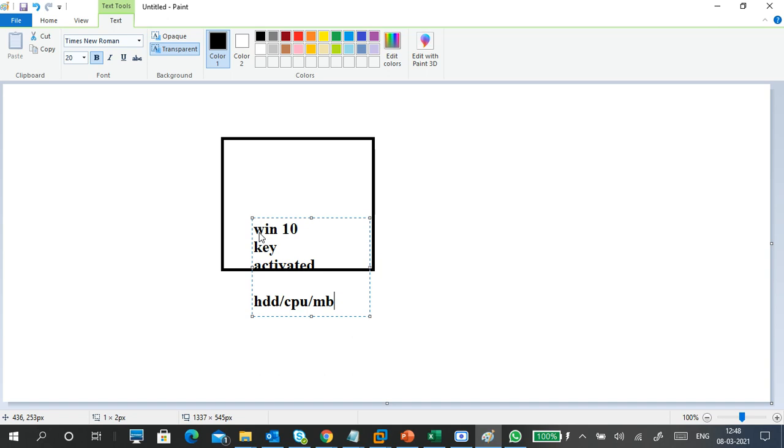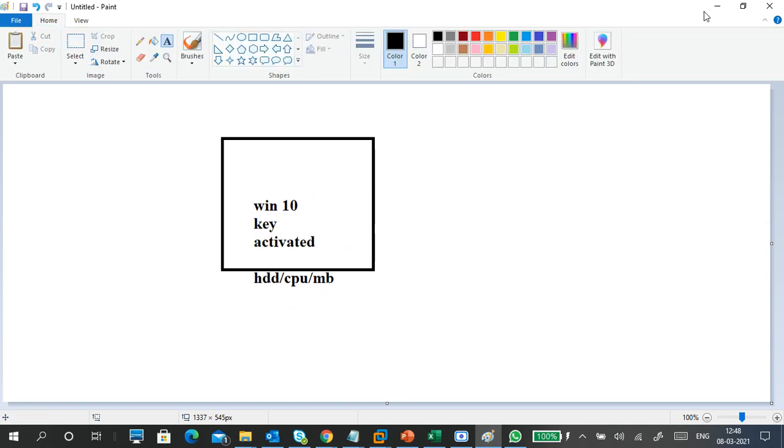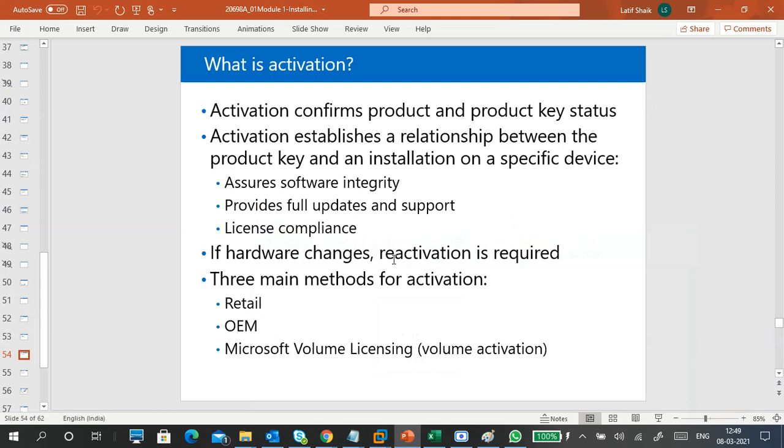You have to enter the key and activate it. If it is not activated, call Microsoft, tell them this is your key and it is not activated, and they can activate it. Once you have taken a license, it works forever. Okay, understand? Reactivation is required if you change the hardware.